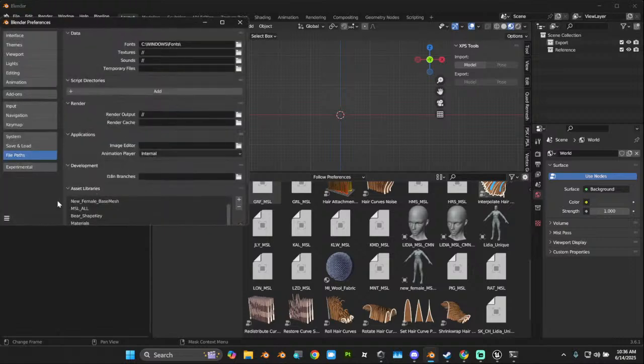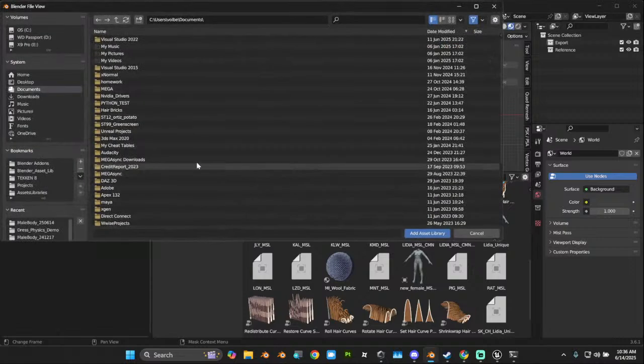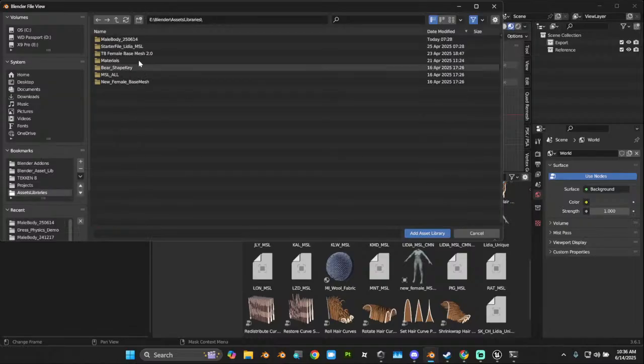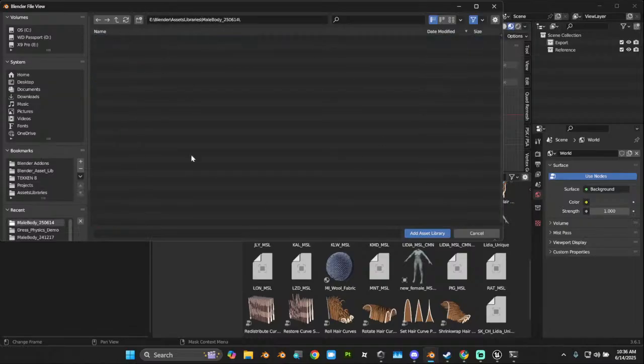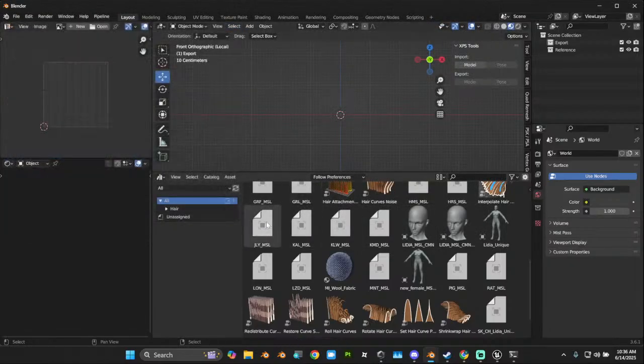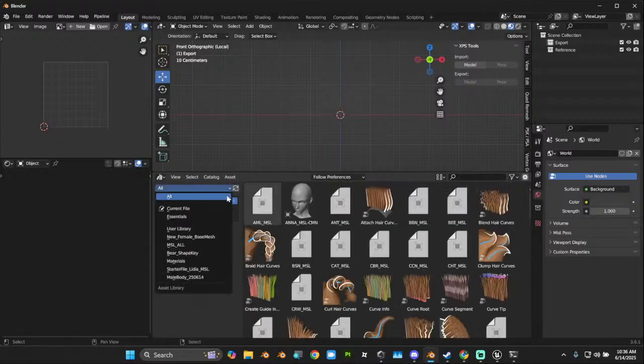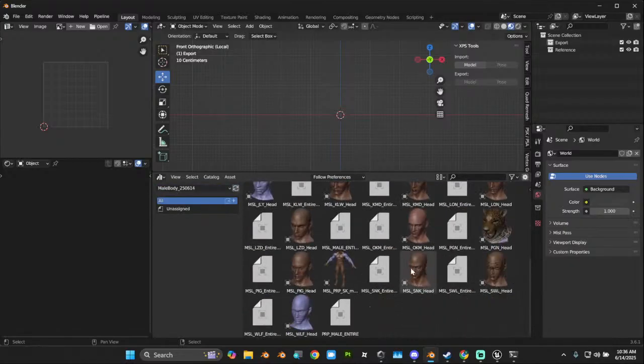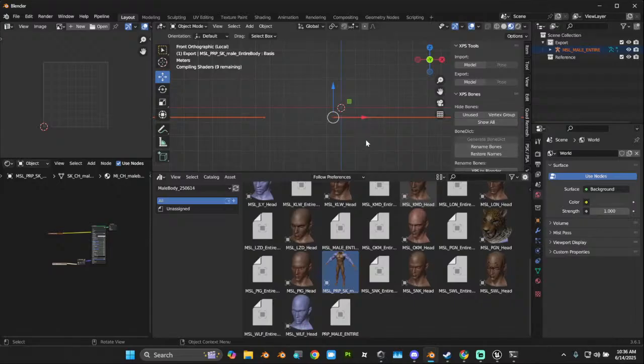Let's go to preferences, go to our asset library, plus, find wherever your asset libraries are, select the folder, and just have this empty folder right here, hit add, right? Save. Beautiful. Okay, so now I can hit refresh, and I've got the male body stuff here, right? We've got their heads, we've got all this good stuff. I can bring this body in, right? And there it is. There's our body.